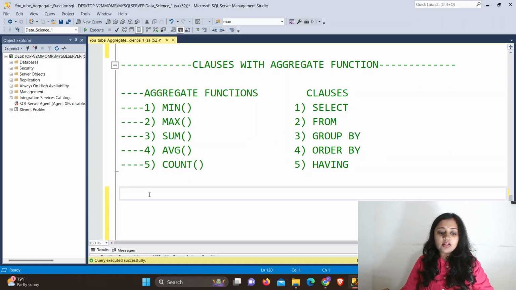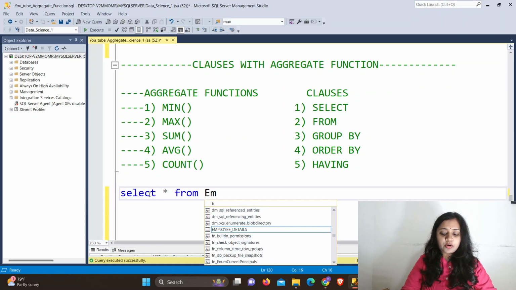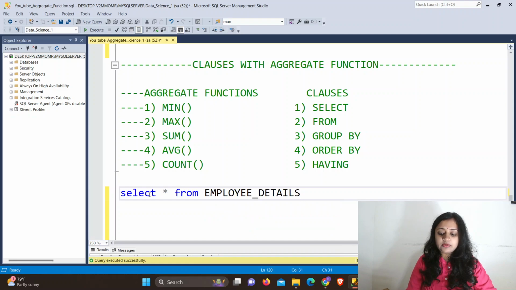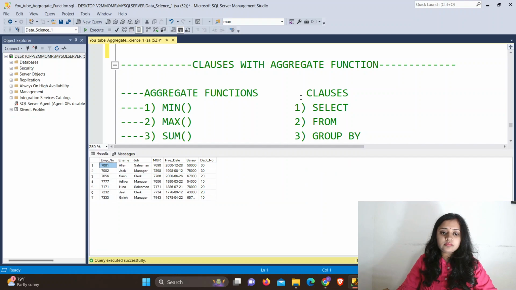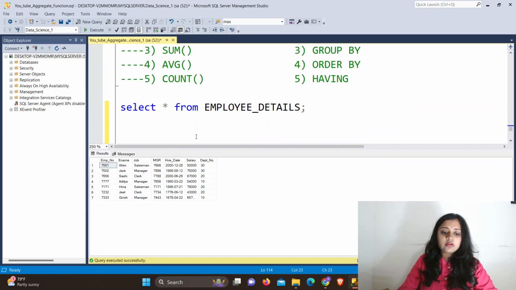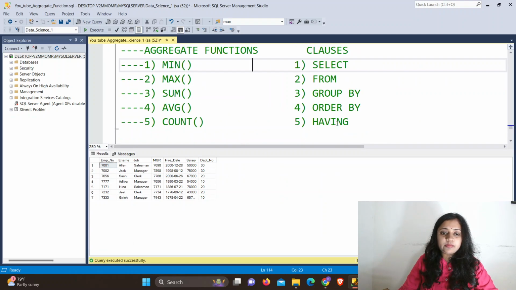For all this, let's fetch one of the tables from my database, that is the employee details table. I have this table, and semicolon. Now select this piece of code and hit the execute button. So see, these are the employee details table. Now these are the aggregate functions and these are the clauses.